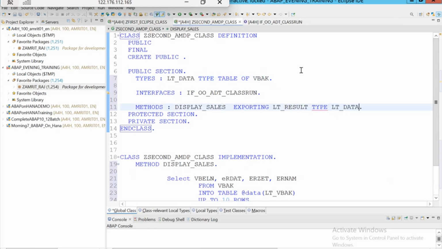Soumya, is this a table type? Is this a table type? Yes or no?